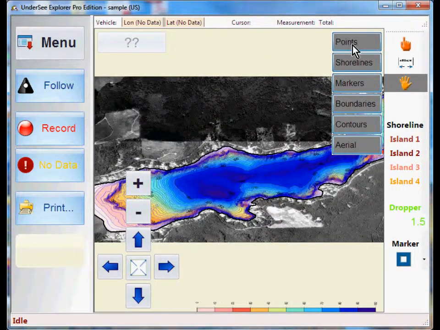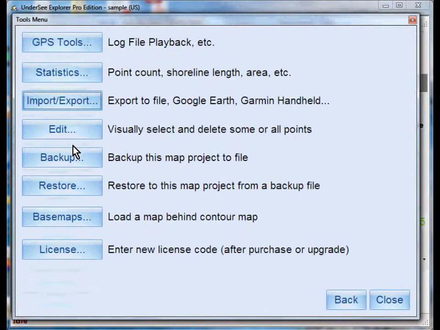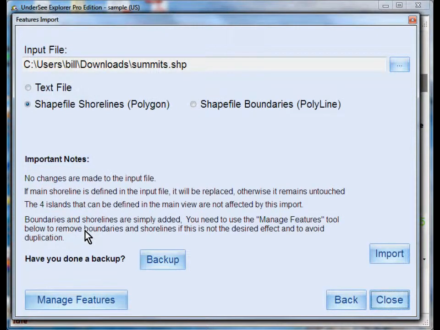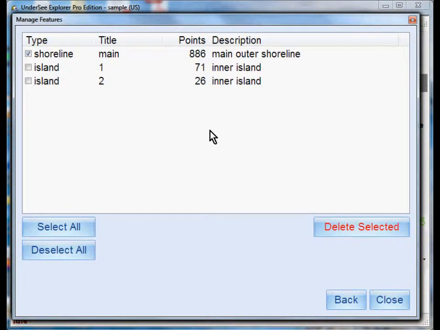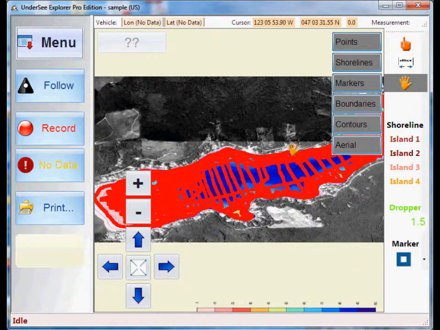Now, sometimes you may want to map just a section of a lake or a section of a river, and for those cases with the shoreline tool, you need to do a little trick. So what I'm going to do is I'm going to get rid of that shoreline. I'll regenerate it so you can see that the shoreline is gone.